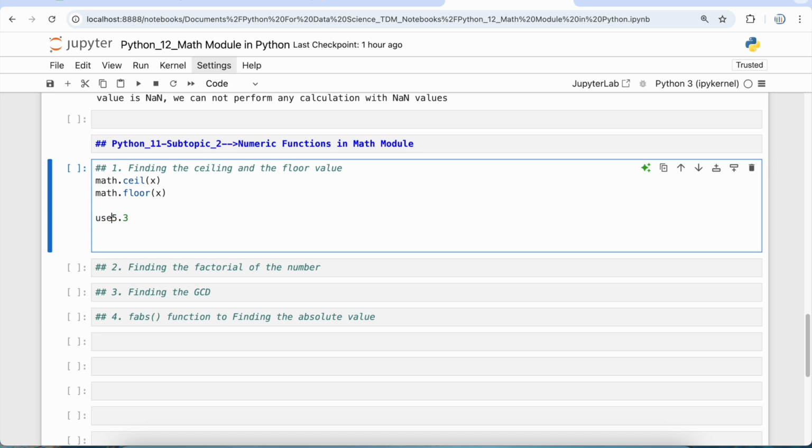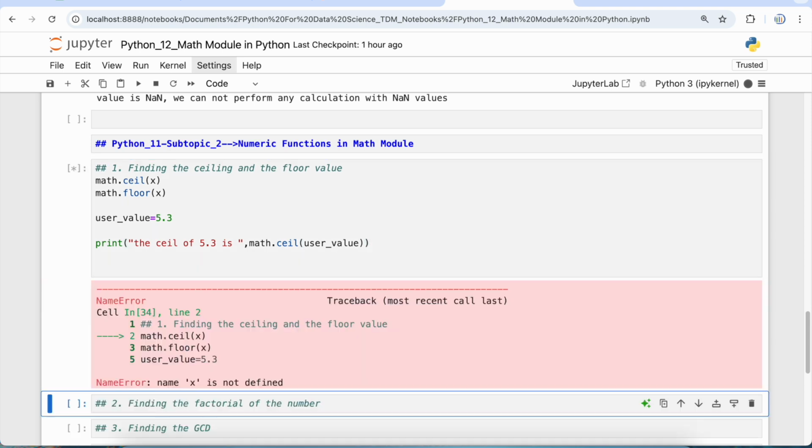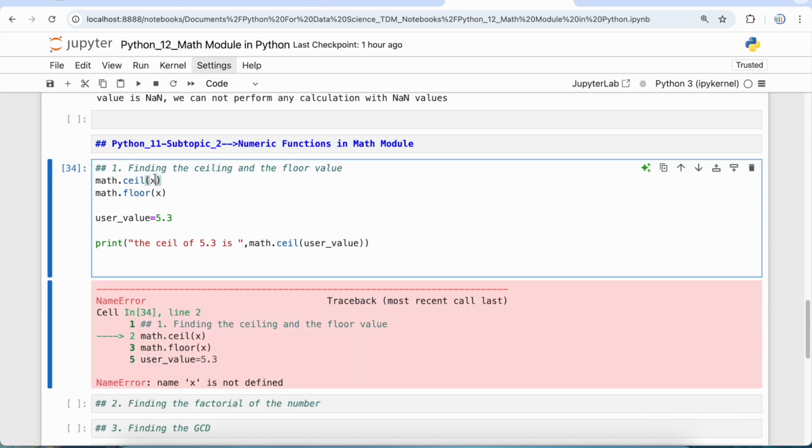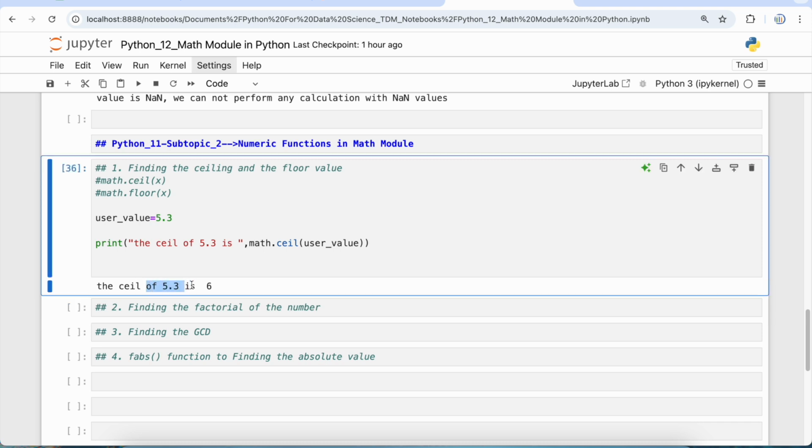So let's say that I have user value equal to 5.3. I have initialized the user value variable with 5.3, and then I'm going to print the ceil of 5.3 is, and I can simply use math.ceil and use this user value over here. Now if I run it, okay, I'm getting an error because I have given x over here. Let me comment it out. Let me run it again, and you can see that the ceil value of 5.3 is 6.